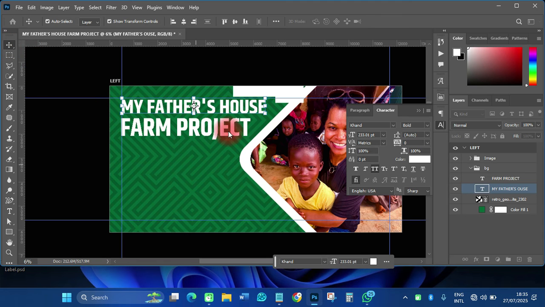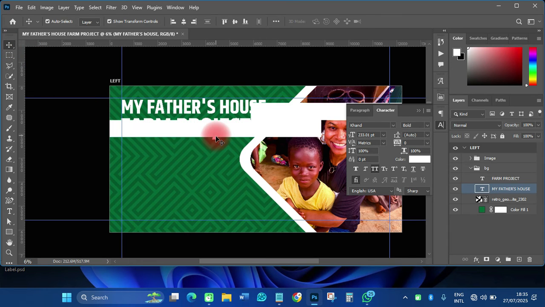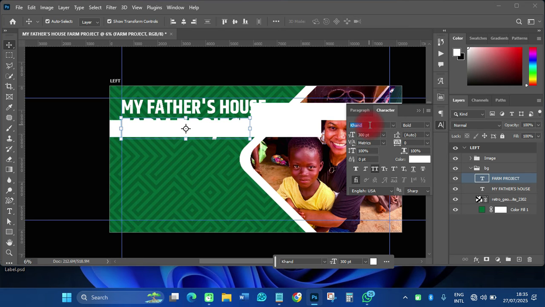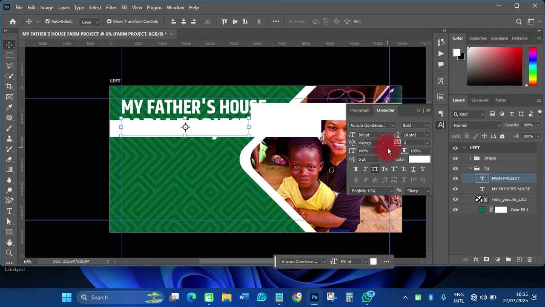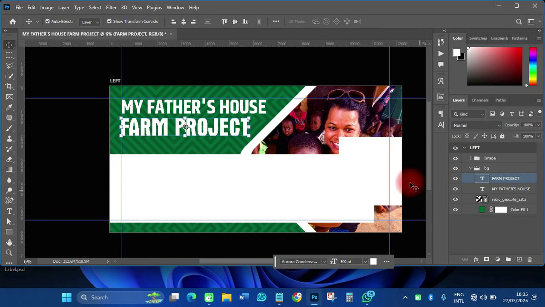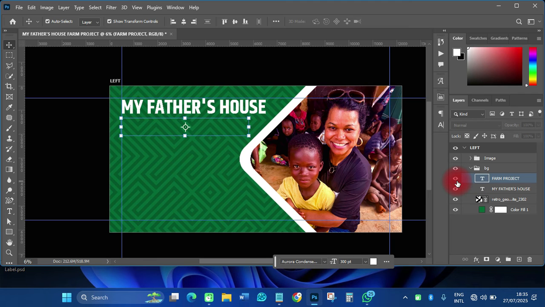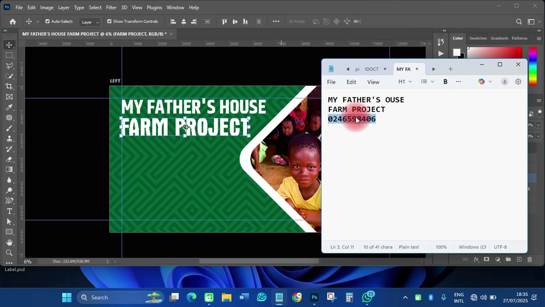Okay, and that's cool. And then this, because this J doesn't look like a J, it looks somehow different, I'm going to use a font called Aurora Condensed Bold, and that is okay. You get that? Yes. So once you are working and you experience all these kinds of things, don't worry, it's just the way your graphics are. When you are saving, it will be part of it. You get that? Yes.